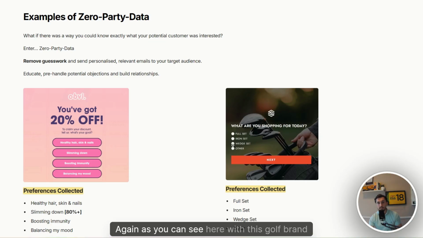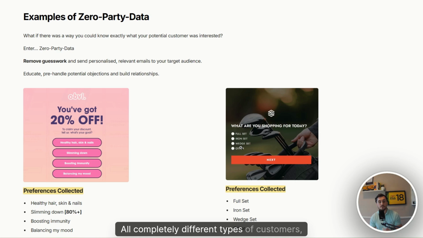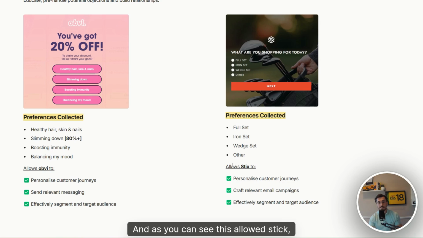Again, as you can see here with this golf brand, people may be interested in shopping for a full set, iron set, wedge set, or other, all completely different types of customers. All should have completely different types of approaches. And as you can see, this allows Sticks to personalize the customer journeys, as we discussed with Myprotein and Ovi, craft the relevant email campaigns, and effectively segment and target their audience.